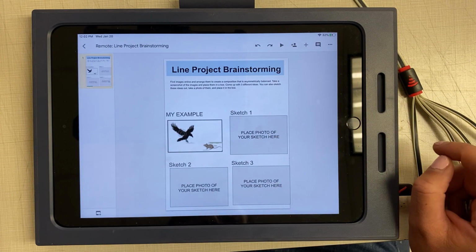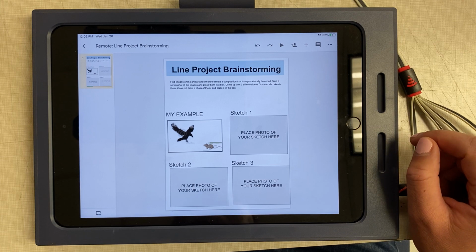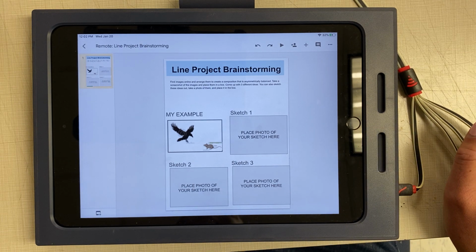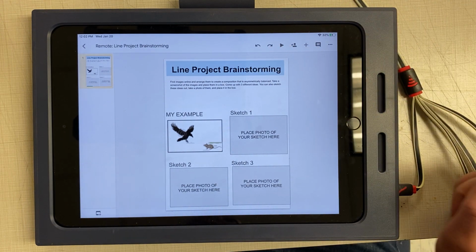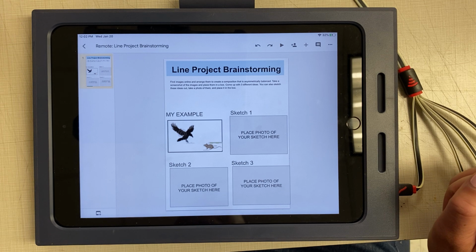Then I would come up with 2 more ideas. Okay, if you want to just sketch this out on a piece of paper, you can do that as well, but I want to see 3 different ideas before we get started and before we choose our final version. Okay, let me know if you have any questions.